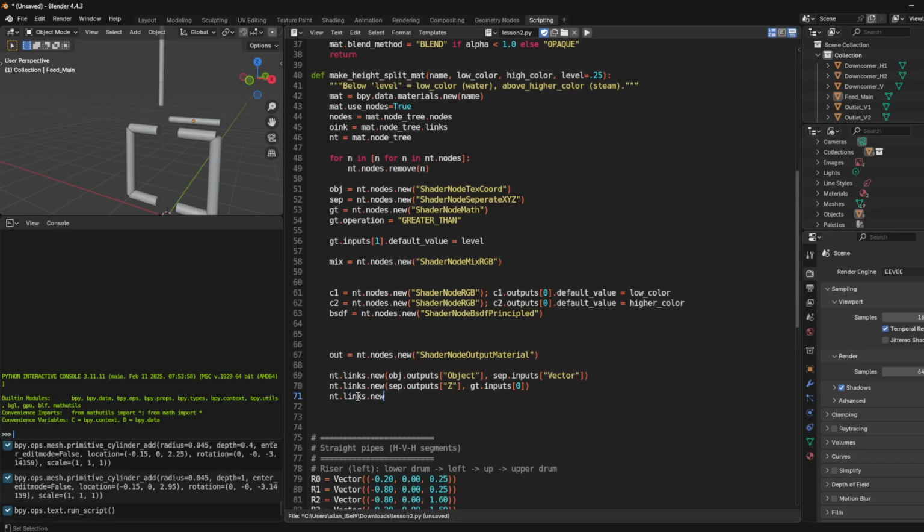nt.links.new gt.outputs 0 mix.inputs fac. So gt math, right? Shader node math. The operation is greater than, so if the z is greater than something, then mix.inputs. So the shader node mix RGB, so it's mixed color.